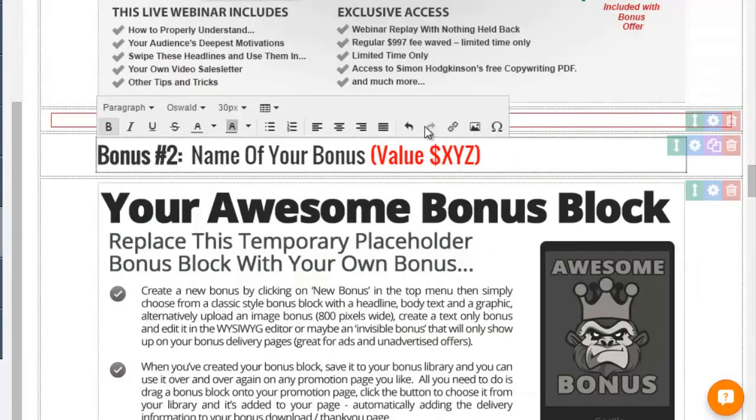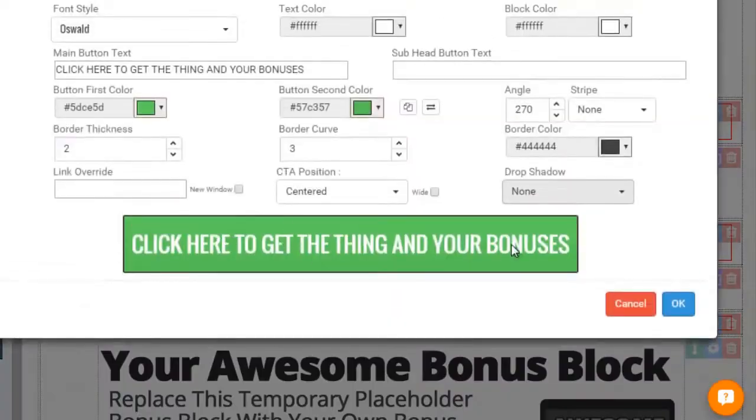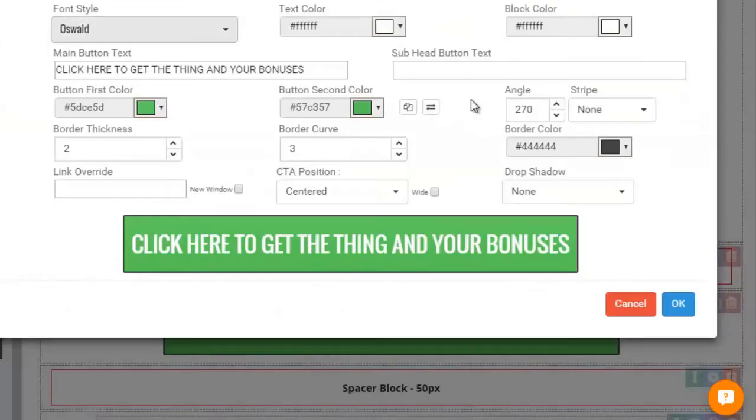Now, of course, you have call to action, which is CTA buttons. And these are the buttons that link to your affiliate link. So when you click on these, you can edit the font style and text color and block color, which is pretty self-explanatory. But if we go through here, you can enter the subhead button text and the main button text, and you can also have a link override.